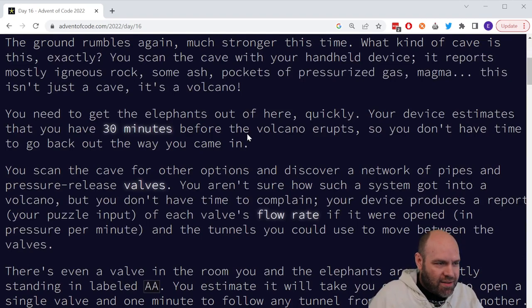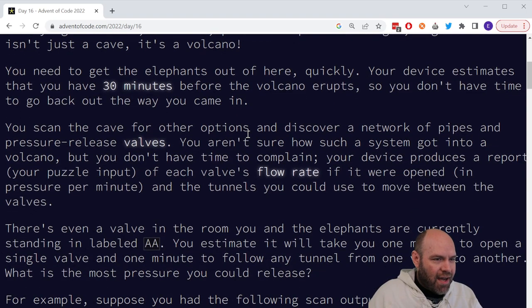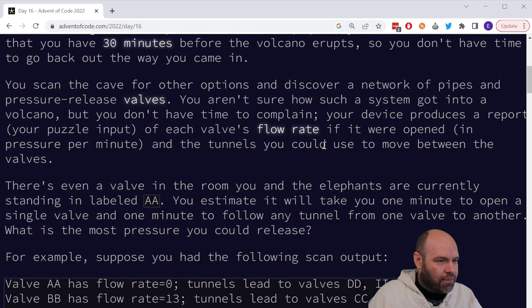What kind of cave is this exactly? You scan the cave with your handheld device. It reports mostly igneous rock, some ash, pockets of pressurized gas, magma. This isn't a cave, it's a volcano. You need to get the elephants out of here, and quickly. Your device estimates that you have 30 minutes before the volcano erupts, so you don't have time to go back out the way you came in.